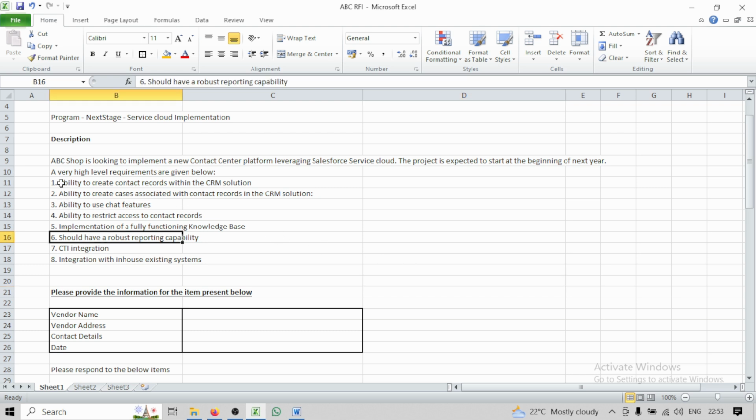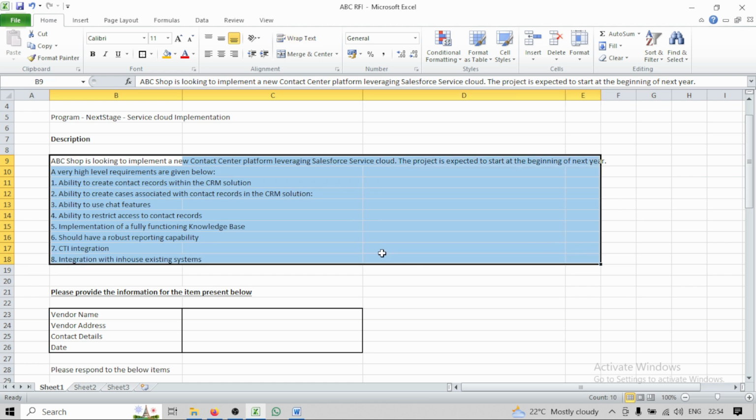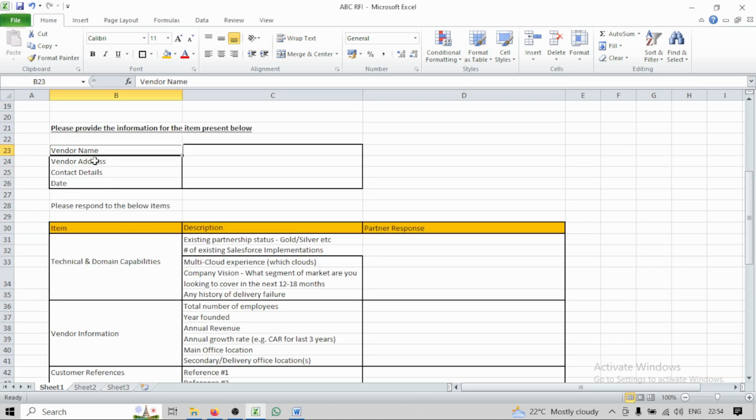So on a very high level, they will elaborate what they want to achieve with this program. So this is what it is: create cases associated with the contact records, use chat features, restrict access. Then we have knowledge base implementation. Then we have reporting capability. They need CTI integration, and they need integration with in-house existing systems. So on a very high level, 50,000 feet, they will tell that this is what I want to achieve in this program. Now they will ask the vendors, you tell me what is your capability. So the vendor needs to fill in vendor name, address, details, date.